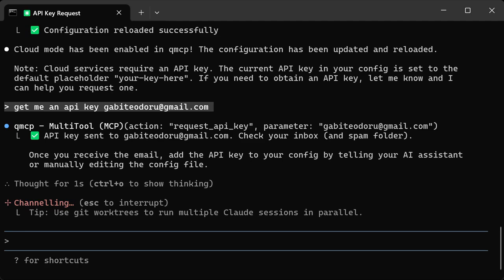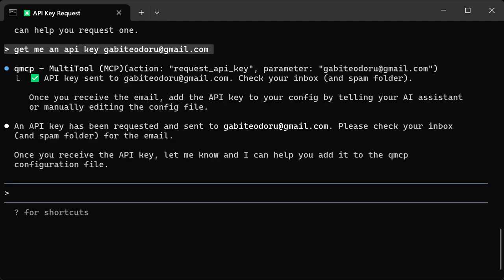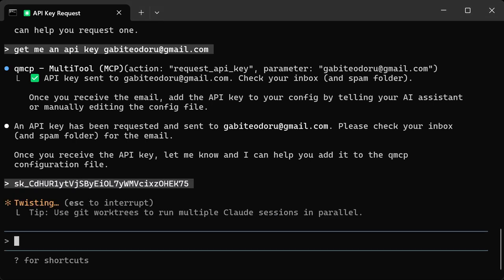It got me a new key. Let's check my email. I got my email. There's my API key, so Claude should just figure it out.